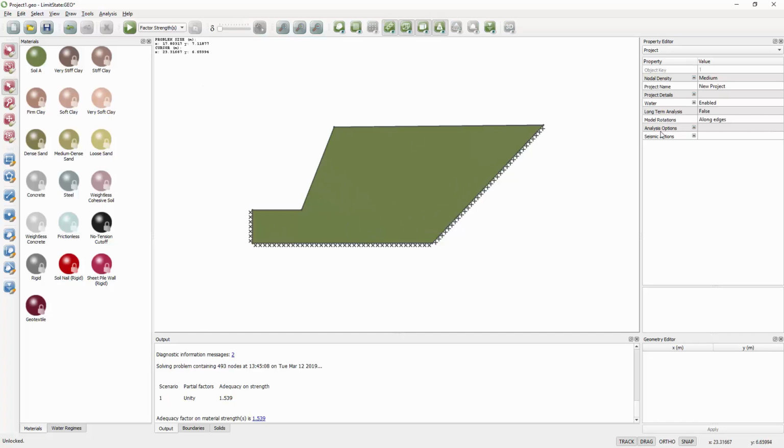So the answer is yes, you can model pseudo-static accelerations, and you can ask the software either how big the accelerations have to be to cause collapse, or, if I apply a fixed acceleration, what is the factor of safety on, for example, strength.